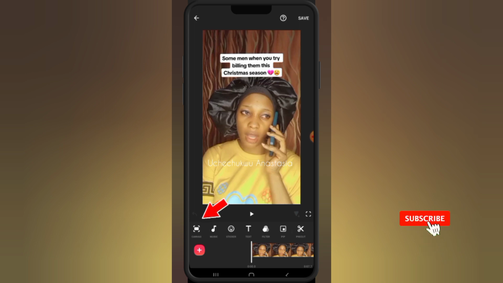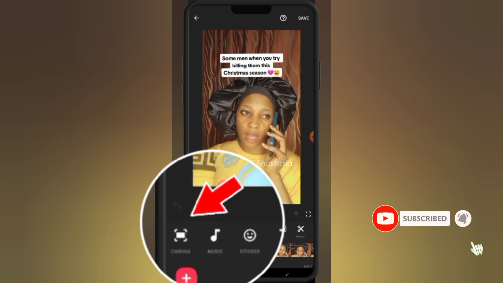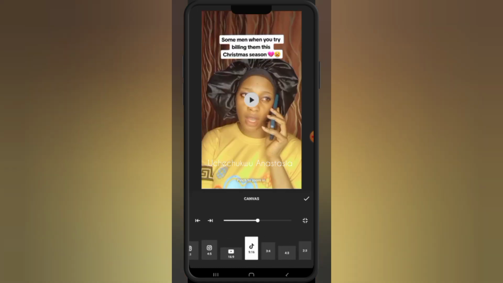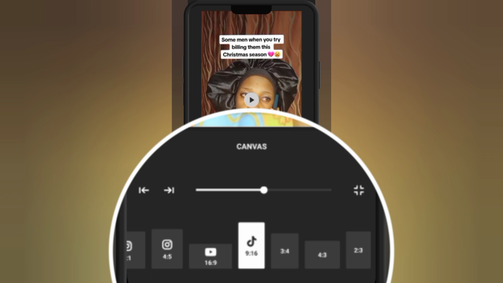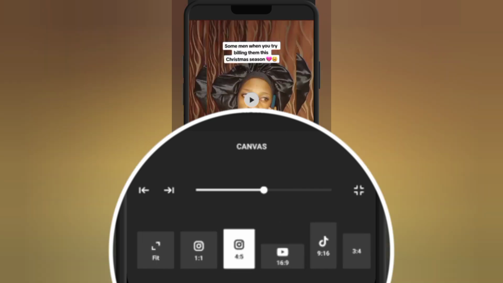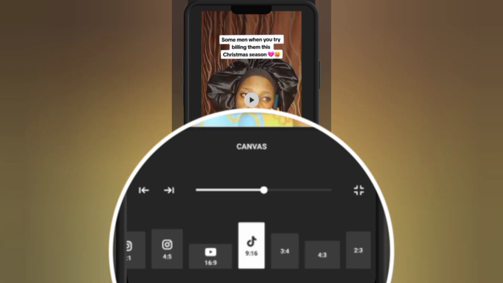So the first one here is Canvas. Canvas is all about the shape of your video. Here on the screen we have this 9 by 16 size. Okay, so you can choose to make it the size of YouTube, which is 16 by 9, or Instagram 4 by 5, or even Facebook. But the size on the screen currently is 9 by 16, which is the size of TikTok, and it can also be used on Facebook as well.